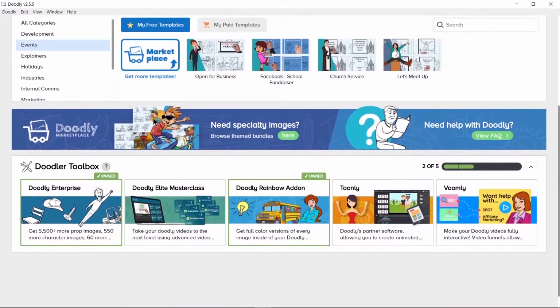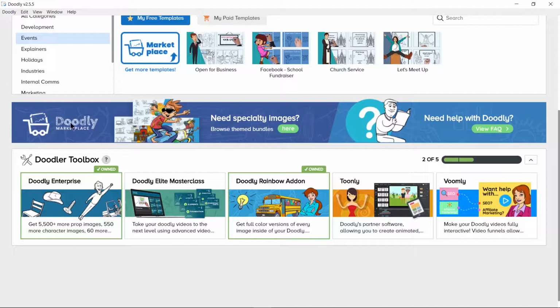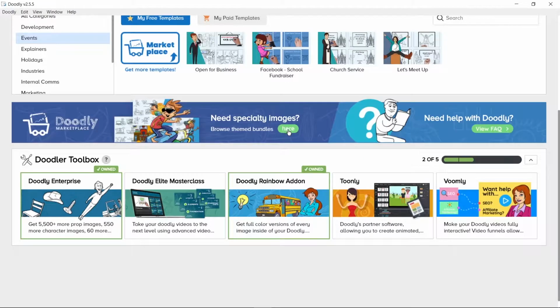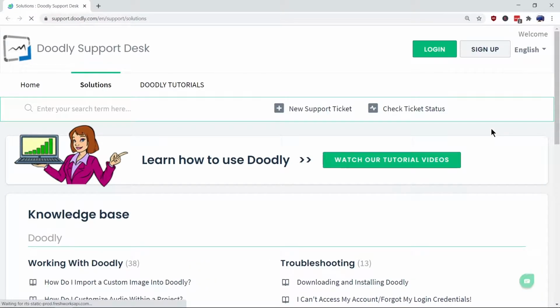Below the tab section is a banner that serves a dual purpose: a direct link to the Doodly marketplace and another link to the Doodly knowledge base where you can create a new support ticket. You will need to create a separate login account for support tickets.